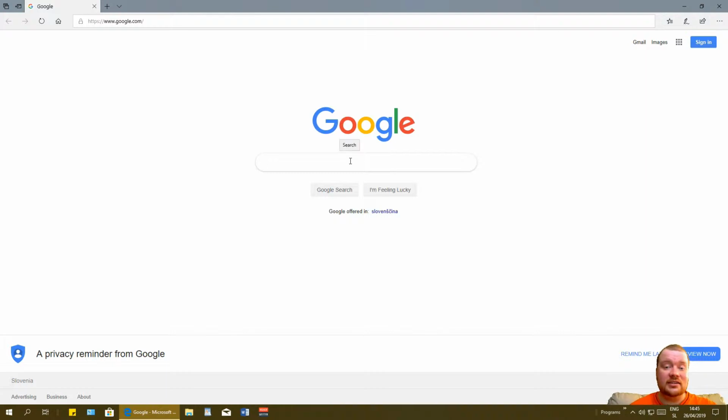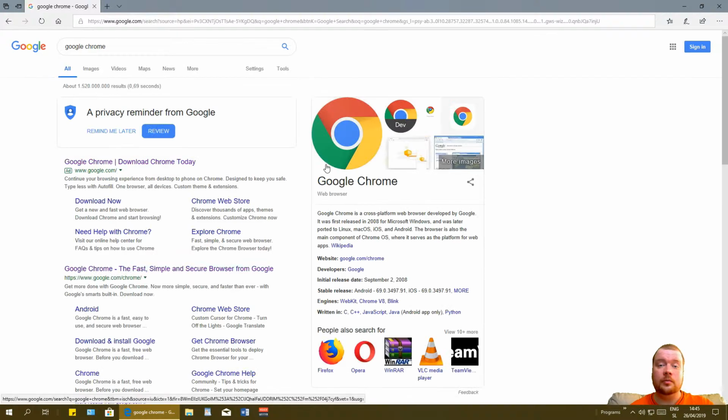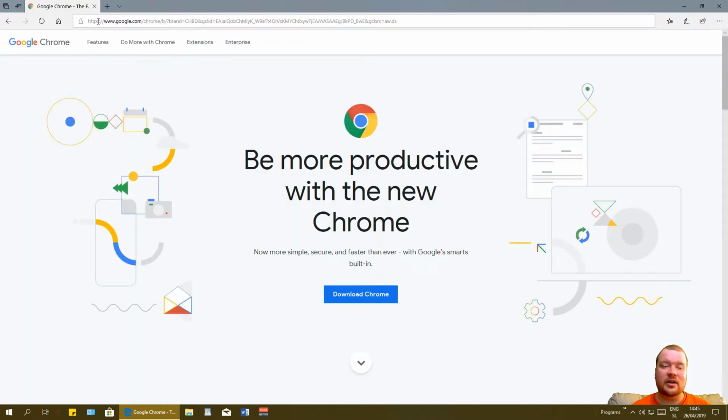Inside of any search engine like google.com, just search for Google Chrome and press enter at the end. The very first link is Google Chrome. As you see down here, you have www.google.com/Chrome. You can go directly to this website by typing this URL up here in this space. Okay, we are on this web page. Now we just need to click the Download Chrome button.